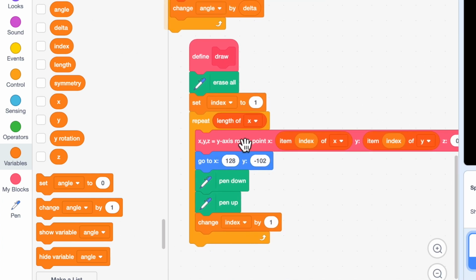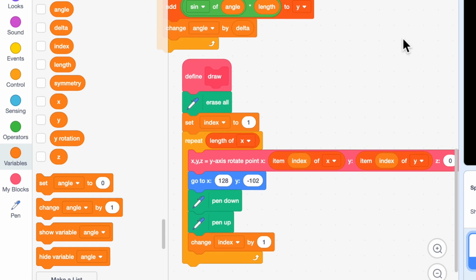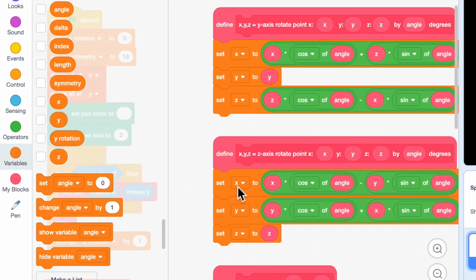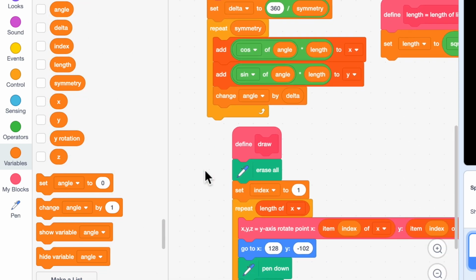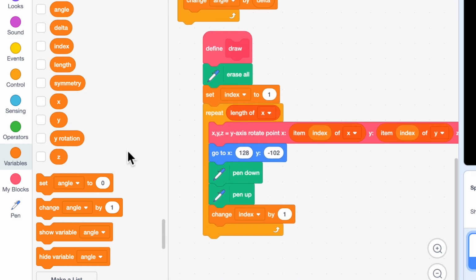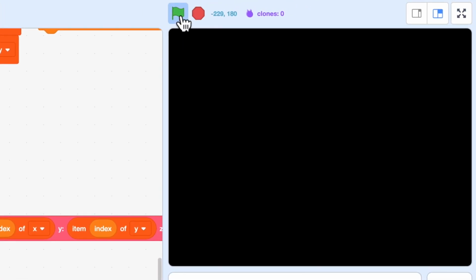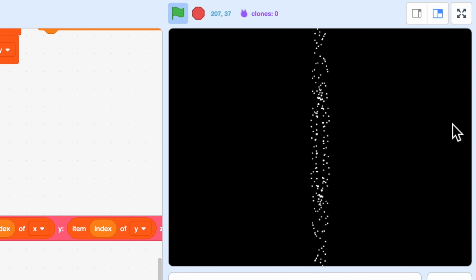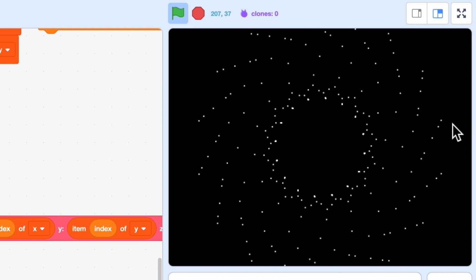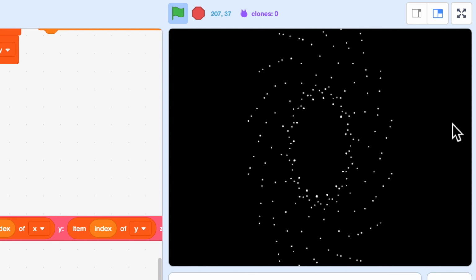So that's rotating it. And as it says, it rotates it and returns a new coordinate in x, y, and z variables. You can see that in the mass function. It's setting the x variable, the y variable, and the z variable. And so I've rotated it around, and now I will go to the x coordinate and the y coordinate. And let's see what that does when we run the project. I'll draw a few stars, and there they go, rotating round and around.